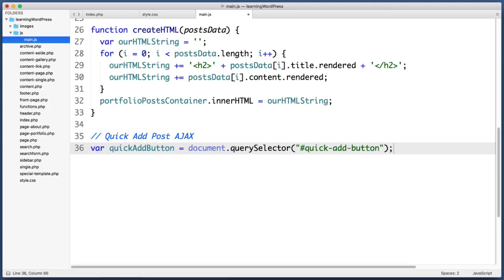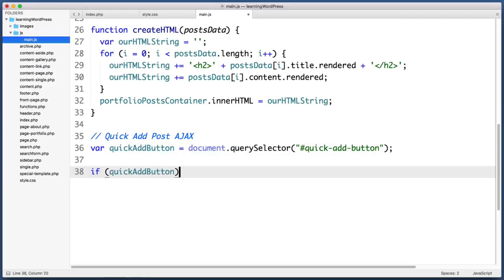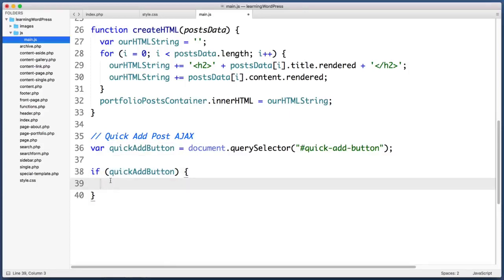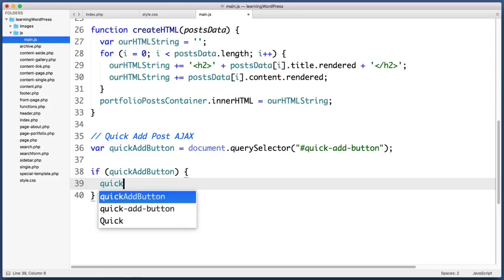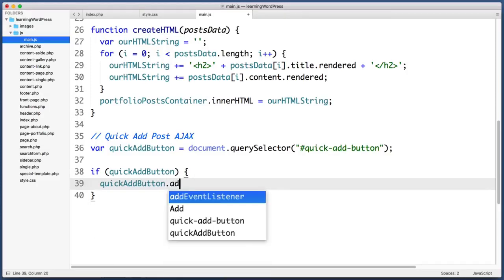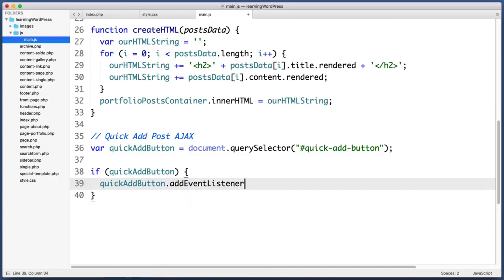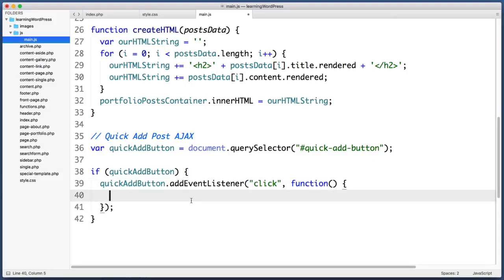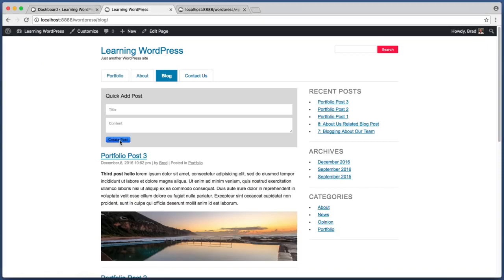Okay, now we want to add an event listener, so we want to be on the lookout for that button getting clicked. And because that button doesn't exist on every single page of the website, I'm going to begin with an if statement. So we'll say if quickAddButton. Okay, so only if we're on a page where that button exists do we want to set up an event listener. So then we will select that element, quickAddButton.addEventListener. We're listening for the click event, and then we'll supply an anonymous function. So whatever we type here is what will happen when this button gets clicked.